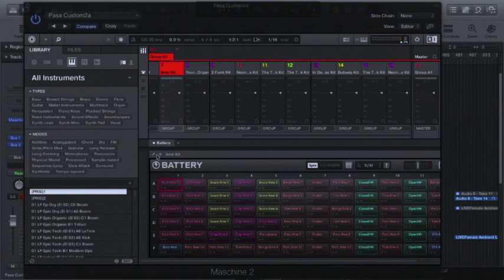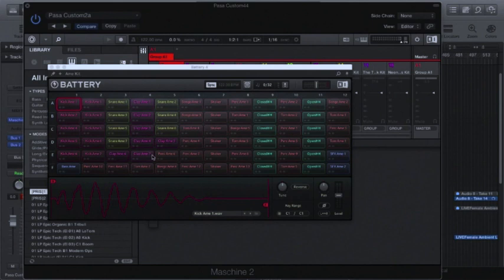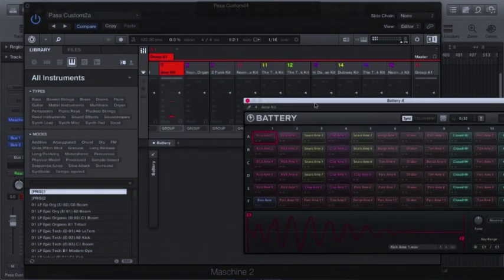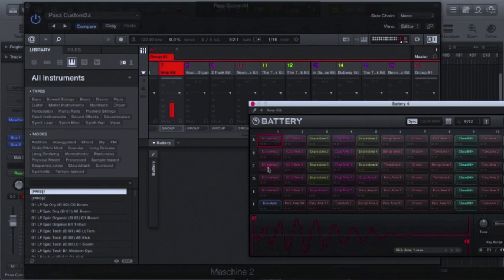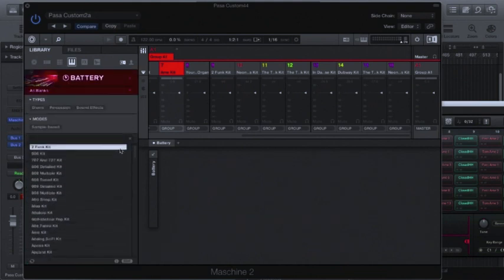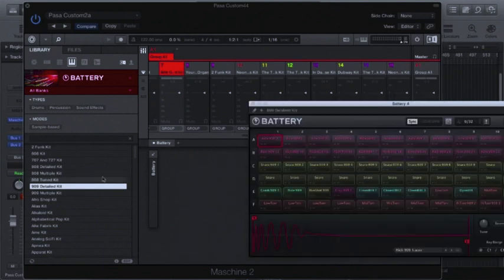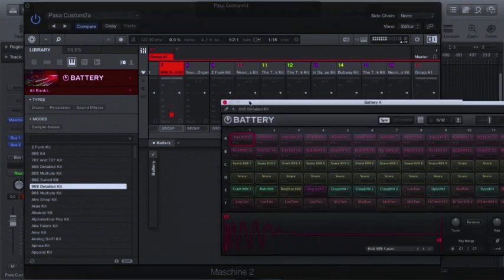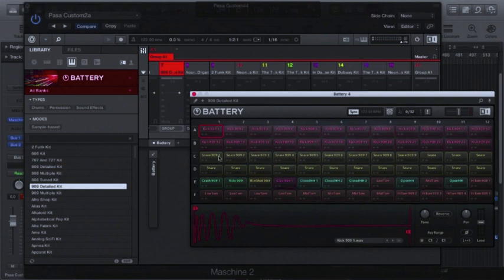So let's just click here and let's open Battery a little bit larger. So at the moment we're triggering this kick, AMA kit loaded in. If you want to load in another kit, then you can literally just go, choose Battery, choose 909 kit, and you can see now we have 909 kit. And it'll always play C1 basically as its default.